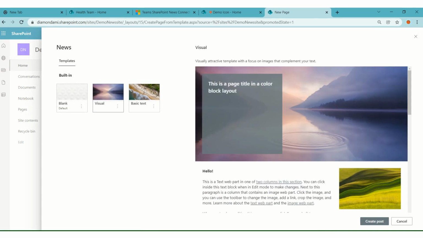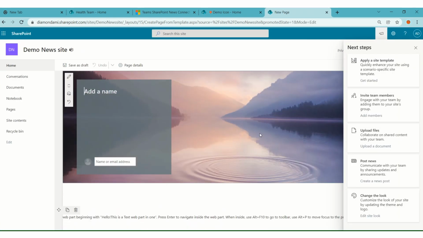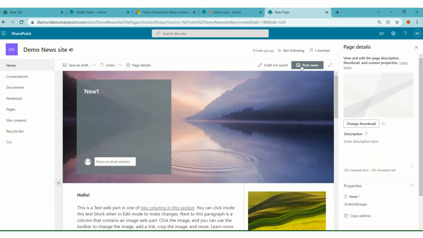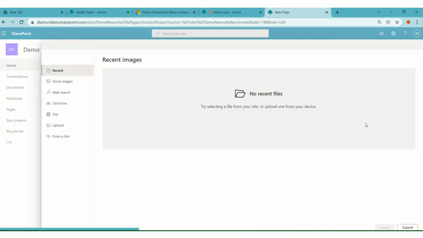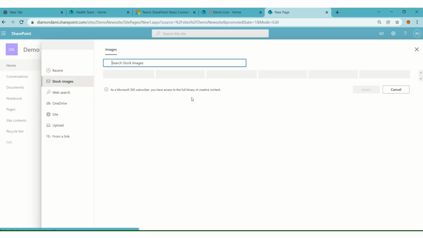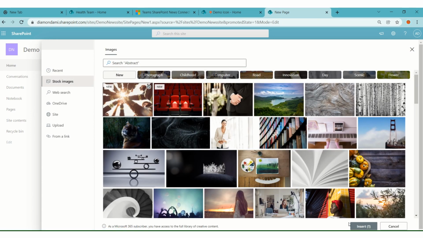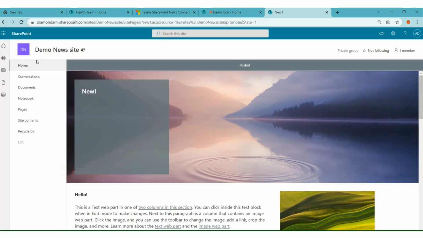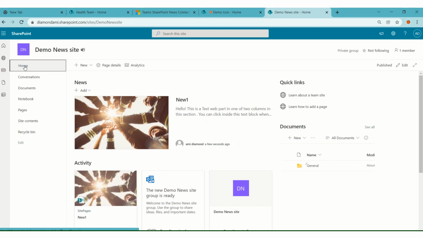Let's take this one, looks good. And we will give it a name. Let's call it News 1. Text doesn't matter. I will go to the page details and change the thumbnail so we have something that will show like this. So I have some text, I have a picture, I'll post it. This is how it looks on the SharePoint site.